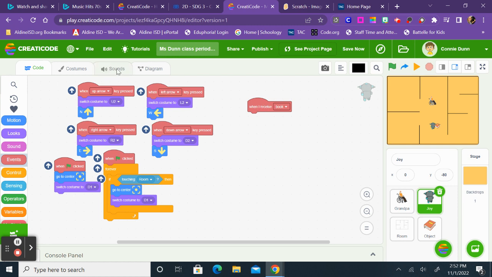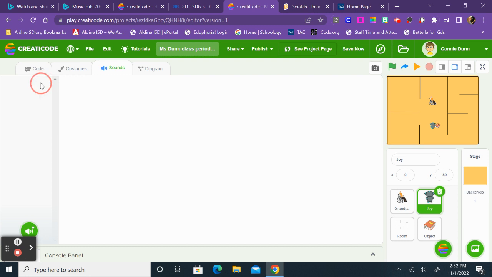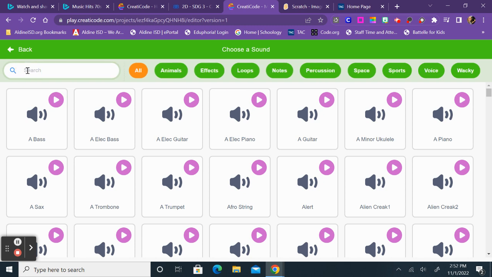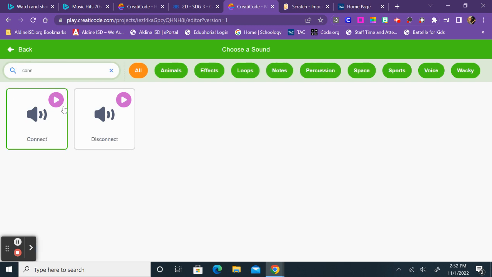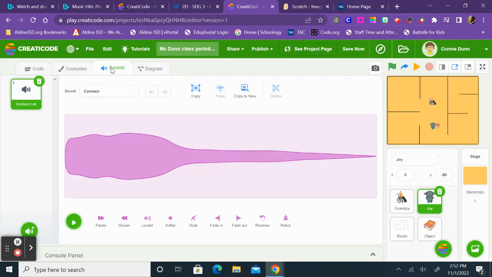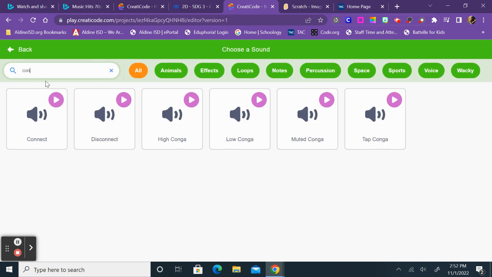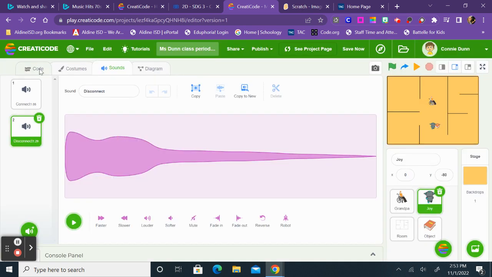We can put this tab here, click sounds, delete that. We don't need pop. Come down here to the bottom left, go to choose sound, and we're going to type in the word connect. It sounds like this is disconnect. We're going to end up needing both at one point. So I am going to type that in again and add disconnect.